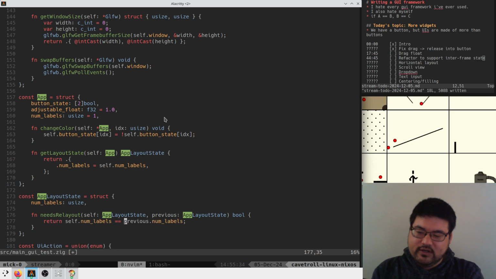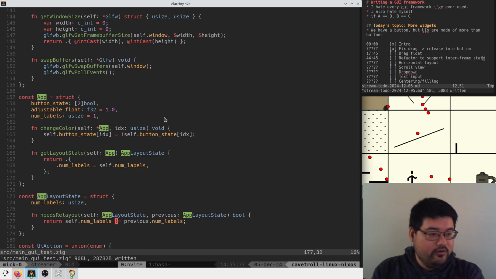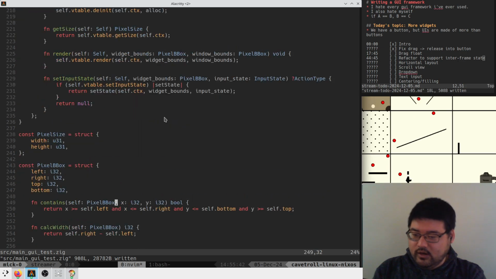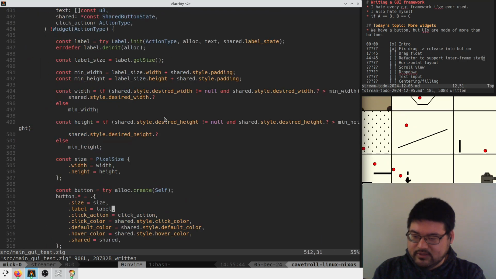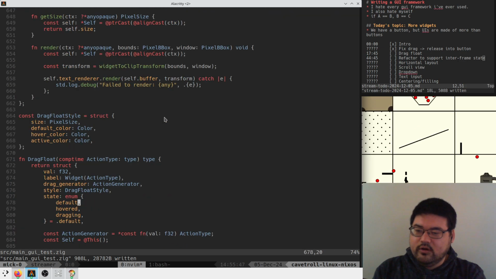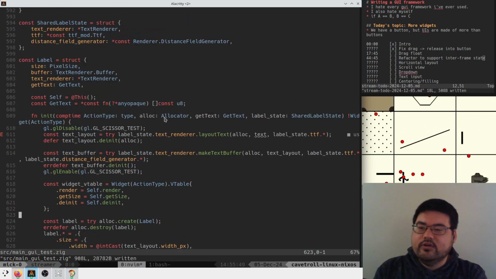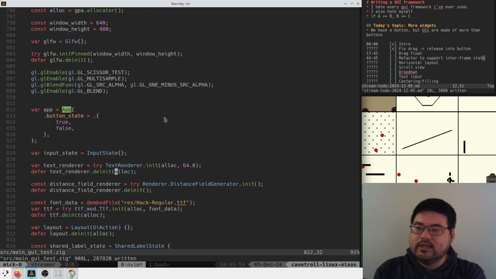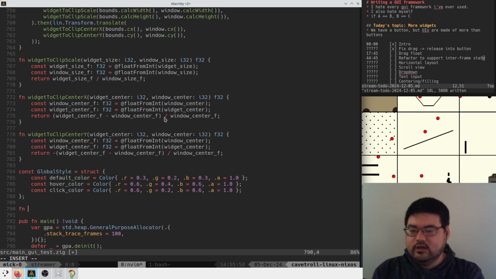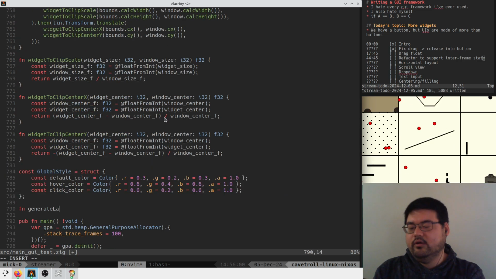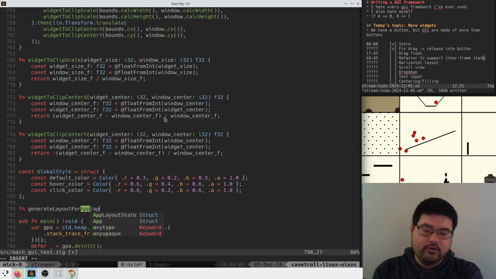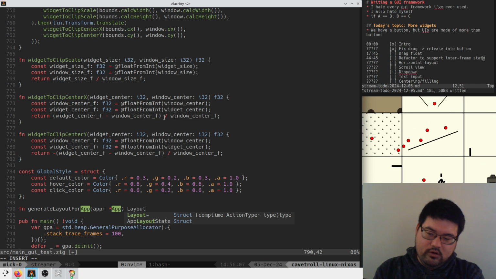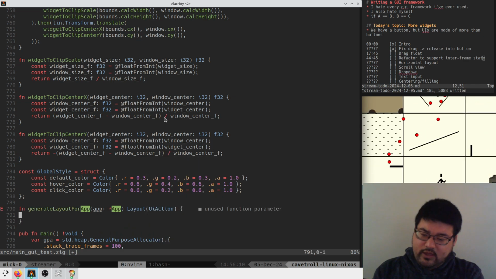So if these things are different, then we need relayout. Okay. And all right, this is coming together. This is coming together. So now in the main loop, we're going to have some sort of function called generate layout for app. This is going to take in our app and then return a layout of UI action. Oh yeah, that feels good.